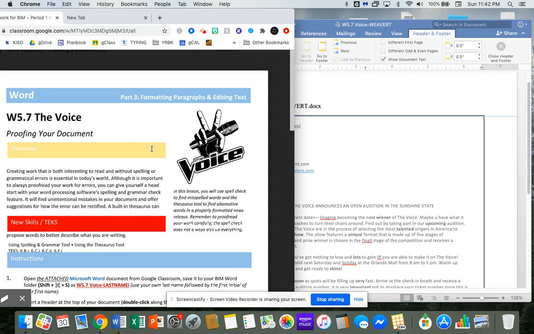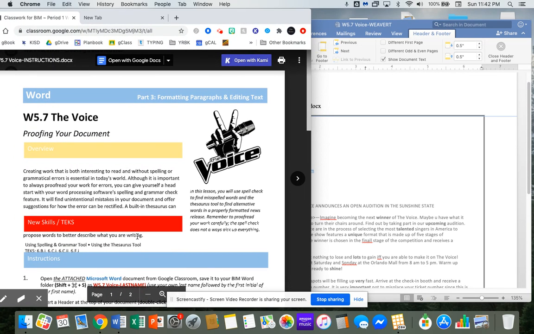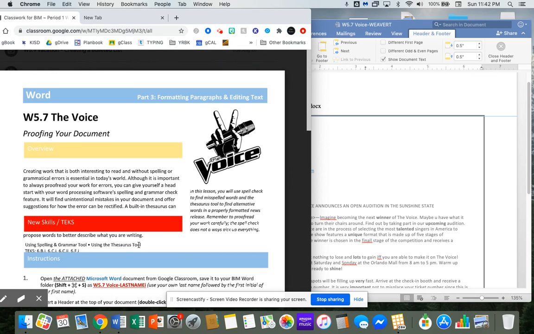count tool. So, the setup for this lesson has to do with creating work that is both interesting to read and without spelling or grammatical errors, which is essential in today's world. Although it is important to always proofread your work for errors, you can give yourself a head start with your word processing software's spelling and grammar check feature. It will find unintentional mistakes in your document and offer suggestions for how the error can be rectified. A built-in thesaurus can propose words to better describe what you are writing.